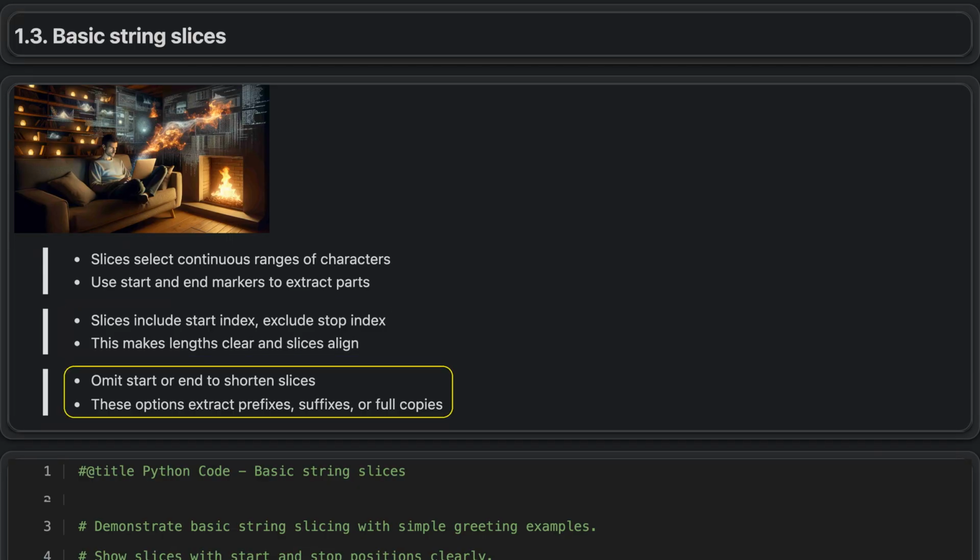When slicing strings, you can leave out the start or end positions to make common tasks easier. If you skip the start, the slice begins at the first character and stops just before the position you specify, which is useful for taking the beginning part of a piece of text. If you skip the end, the slice starts where you choose and continues to the end of the string, which helps when you need everything after a certain point. Leaving out both the start and end simply gives you a full copy of the entire string without changing the original.